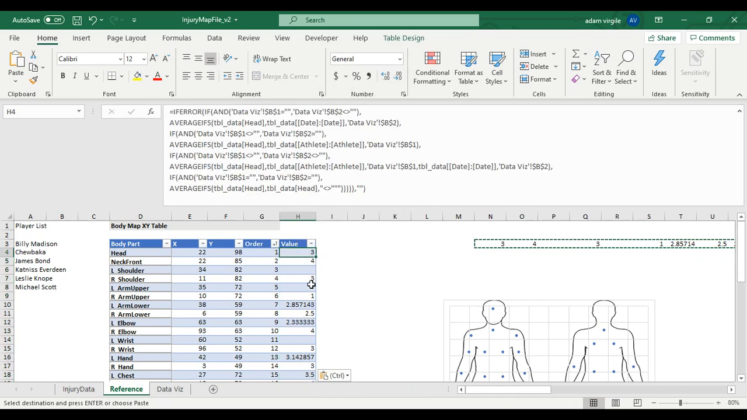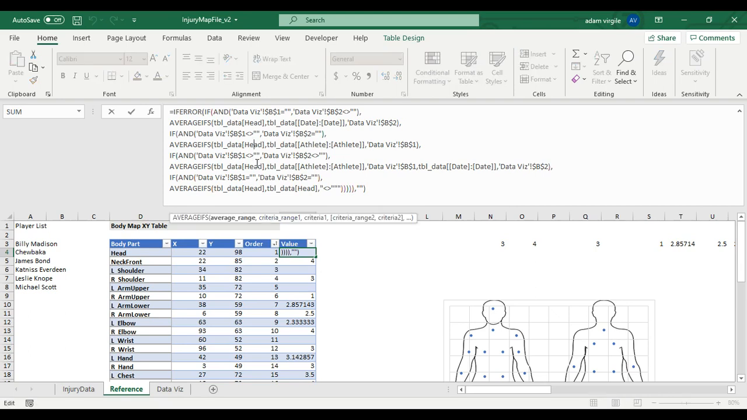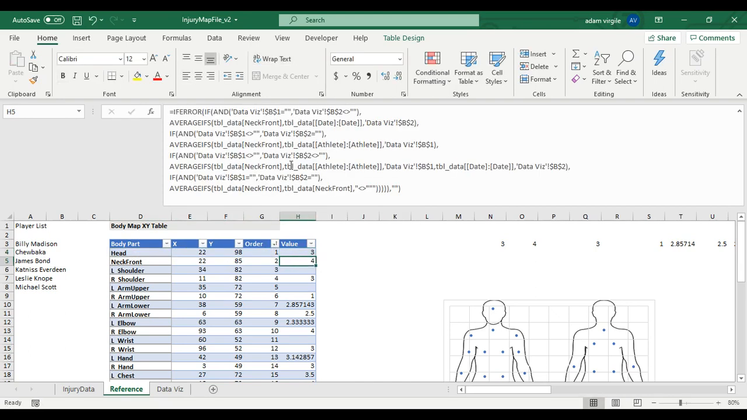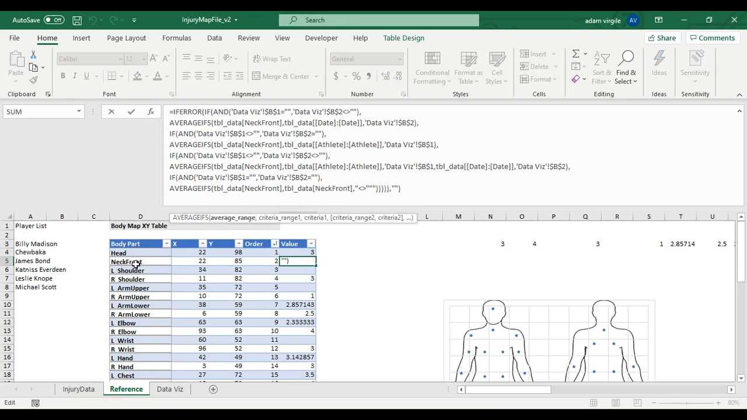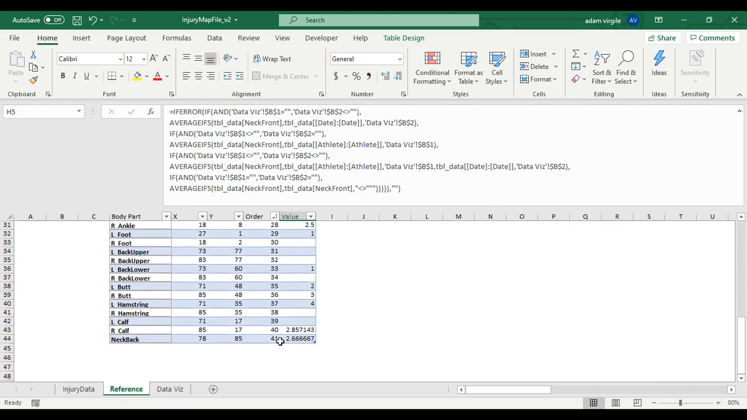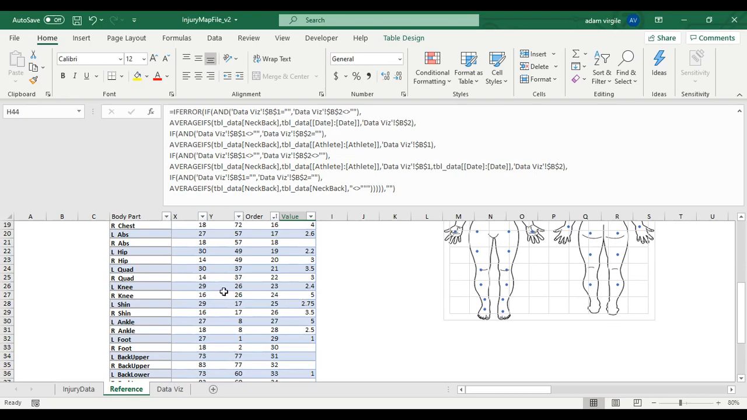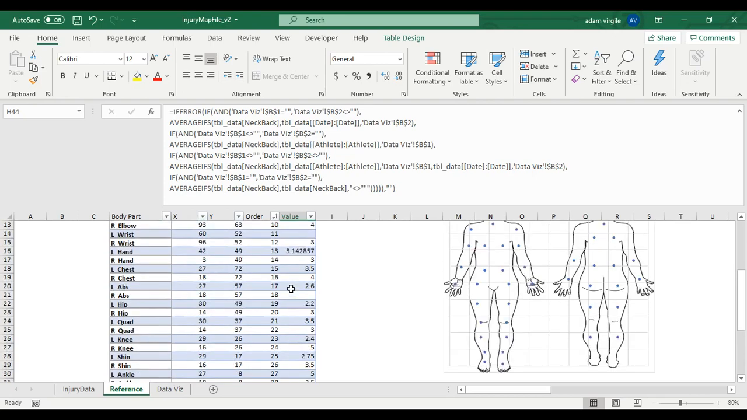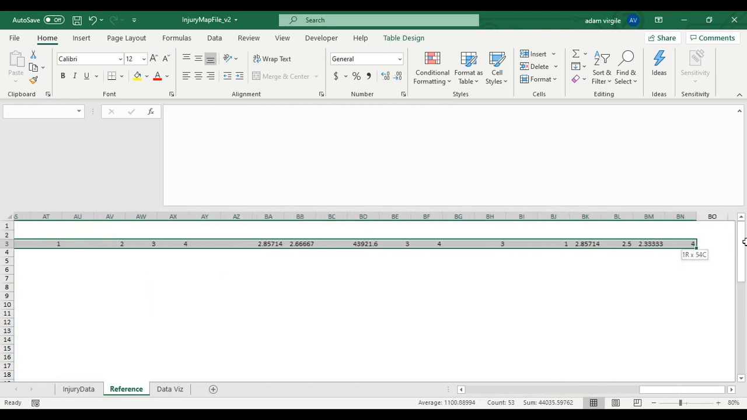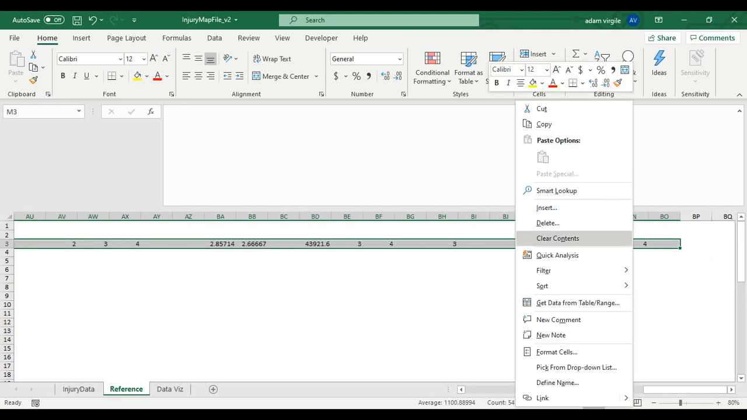Now we have the head. Look, we're looking at head and we're aligned with the head body part. What about the next one? Neck front, and we're aligned with the neck front body part. And I'm going to go all the way to the bottom just to confirm. Neck back, and we're looking at the neck back body part. So now these values align with the body part they're associated with. Okay, I'm going to go here and just remove these because I don't need them.